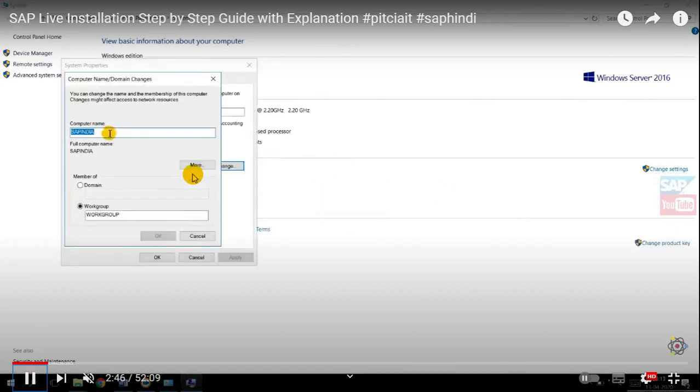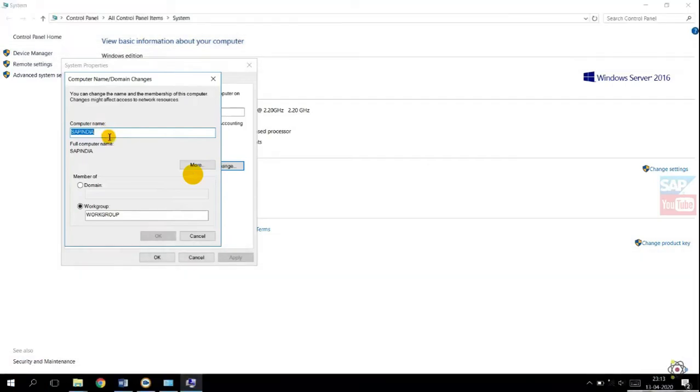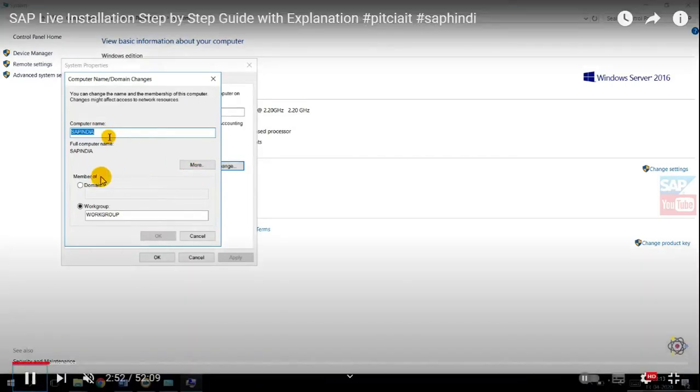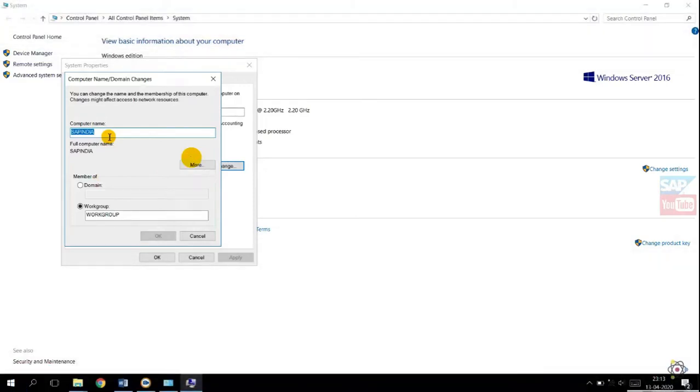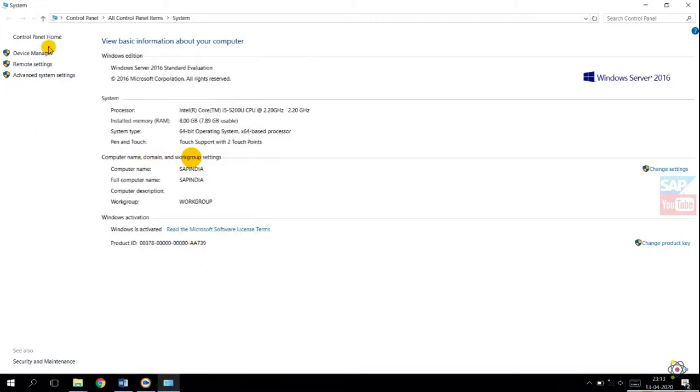Okay, now how you can set it: just right click, go into Properties, and come out. And one more thing, you have to do this prerequisite before starting the installation, because after changing the name, the system will ask to restart. So before starting the installation, you have to perform this activity, because after this the system will restart.